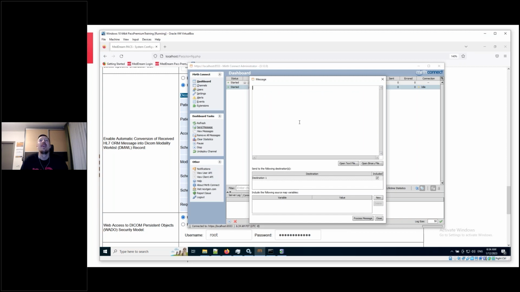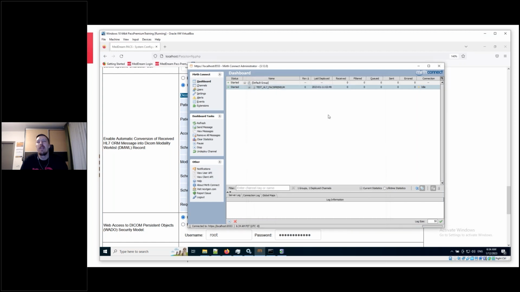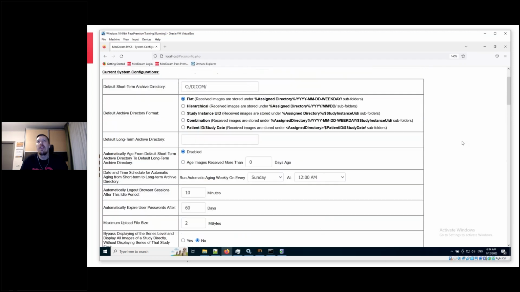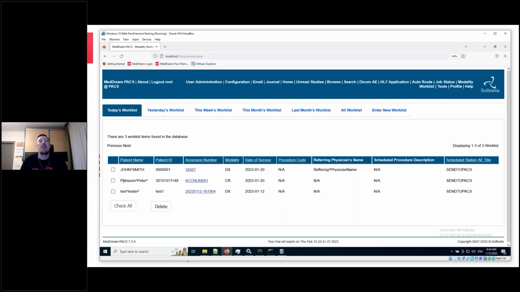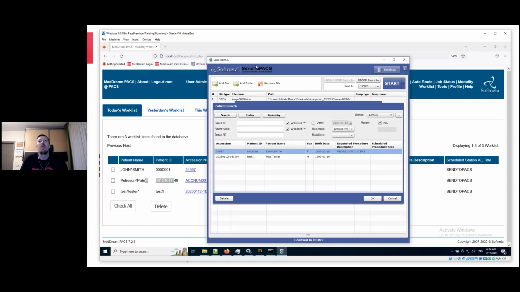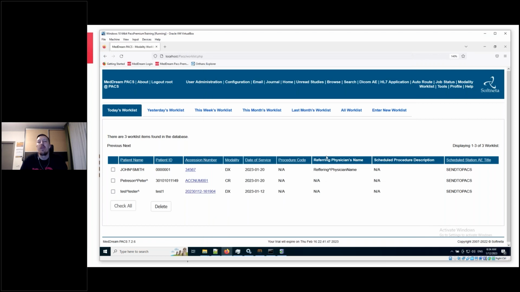So I will copy and paste this message and press send message. And as you can see, the message has been received and sent to the PACS Premium HL7 interface. If we come back here to the modality worklist, we will see that the Peter Peterson worklist has been successfully created and is available here. Once again, we can also check in SendToPACS and see that the Peter Peterson worklist has also been created.